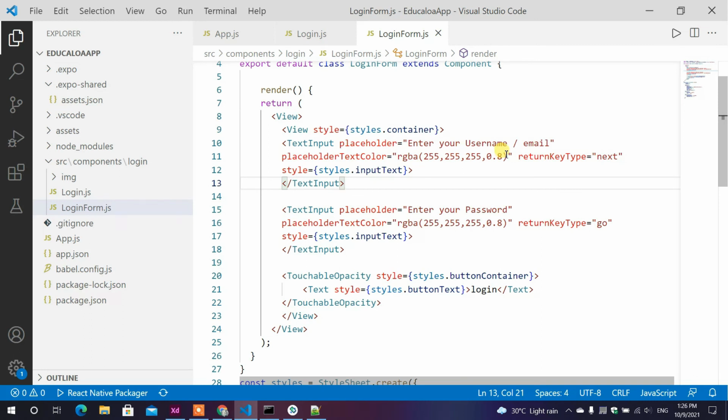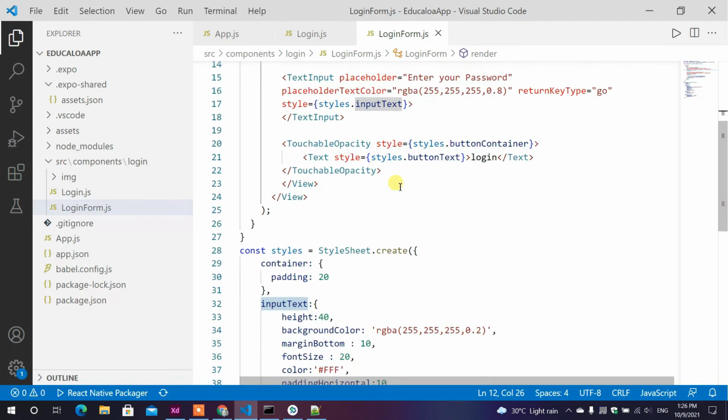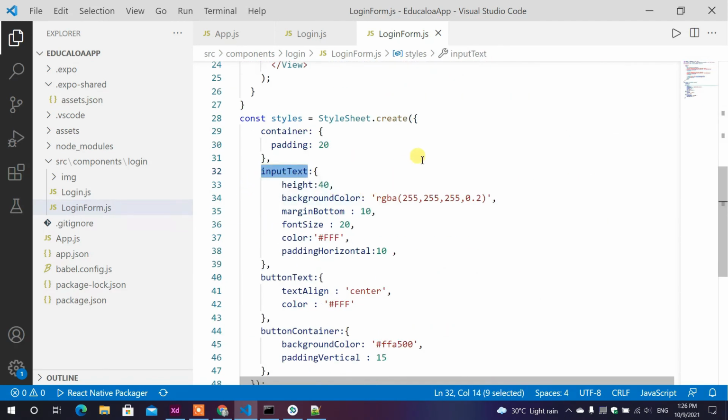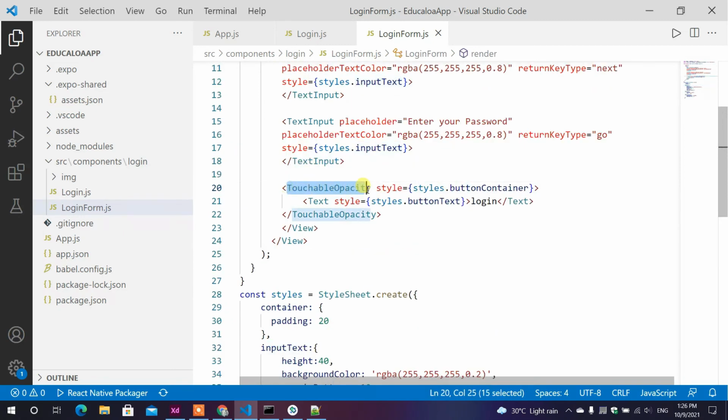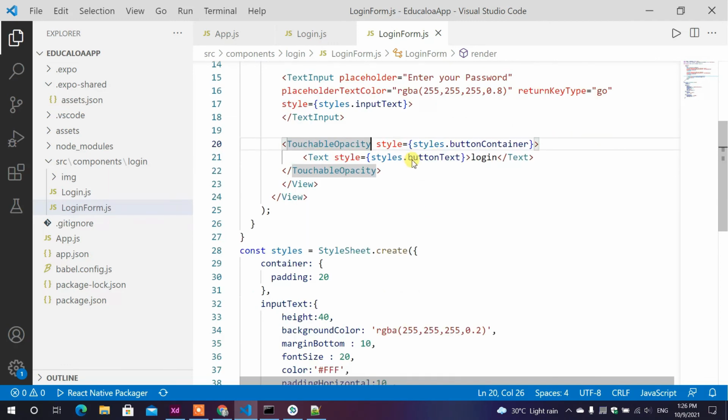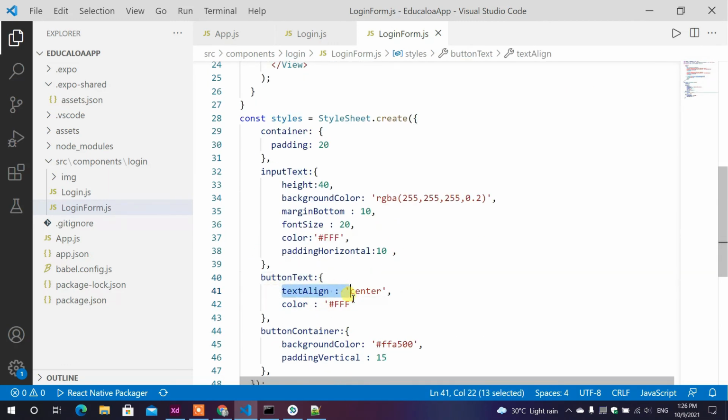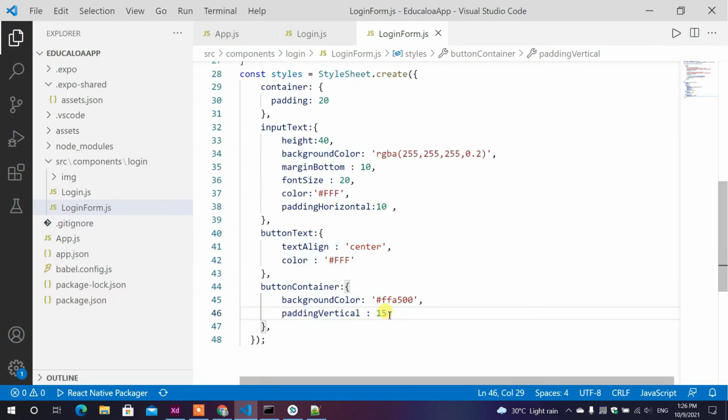Then we mention a return key type next, that will go to the next same component, text input. Then we add some style to the input text, that input text style mentioned here. Then we create touchable opacity to our text to make it a button. And we have two different style options. Like I told you, you can give styles to each and every component of it, touchable opacity and also the text. So this code is responsible for the style of button text, and also that button container takes this style.